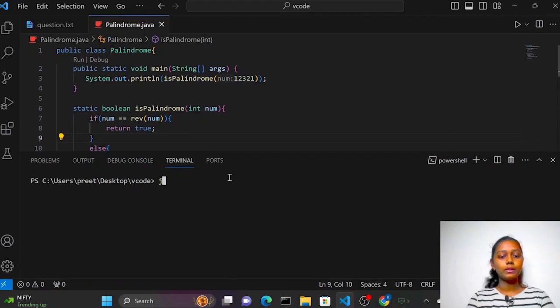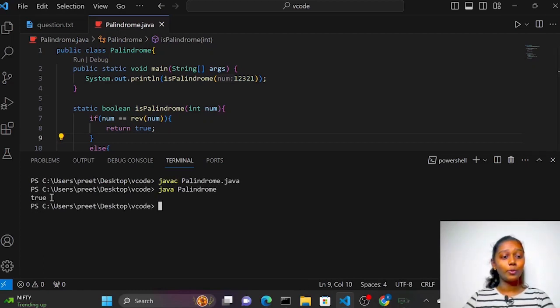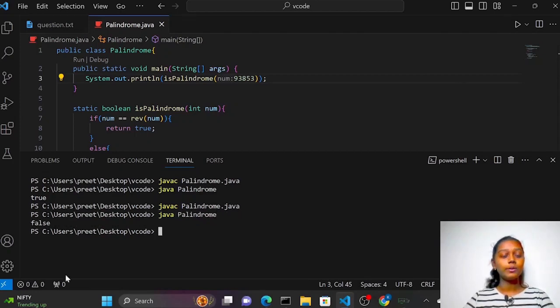So I have opened the terminal, so let me compile the file and run it. So we have got true. Here I have given a palindrome which is the same as the reverse of it. So let me give some other number which is not the reverse of it. Some random number, and don't forget to save it. Now let me compile the file again. I have used the up arrow to get the previous command and now run it. You can check it, we have got false, which is exactly correct.